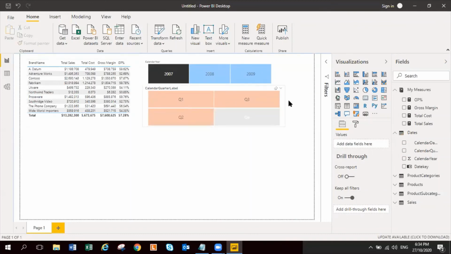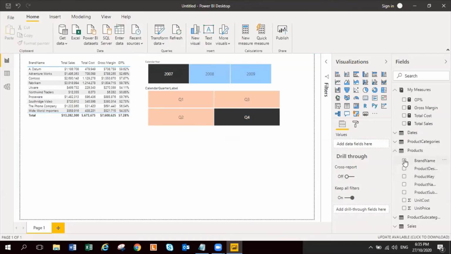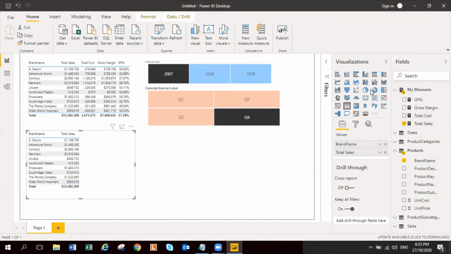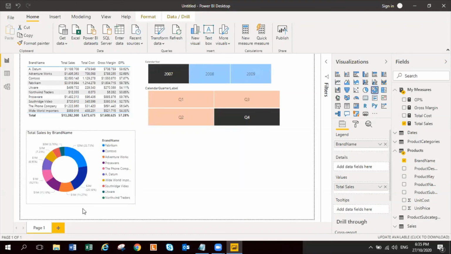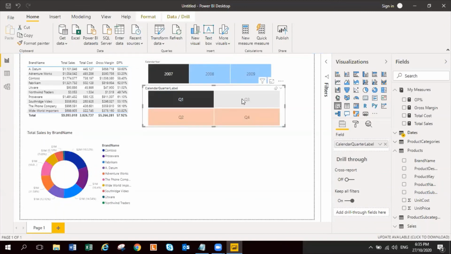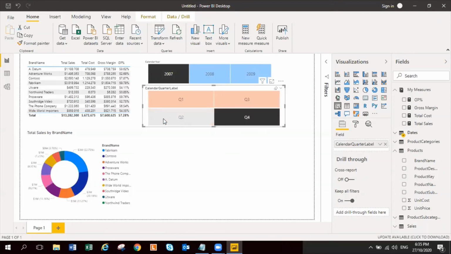Okay, now I will create brand wise sales. So I will click on products. Here I will click on brand. Okay, and I will click here on total sales, and this is the visual I need now. This is total sales by brand name. This is the one visual. Again, if I click on 2007, this is Q1 information, this is Q2, this is Q3, this is Q4. So the data is also moving. The data has become dynamic.